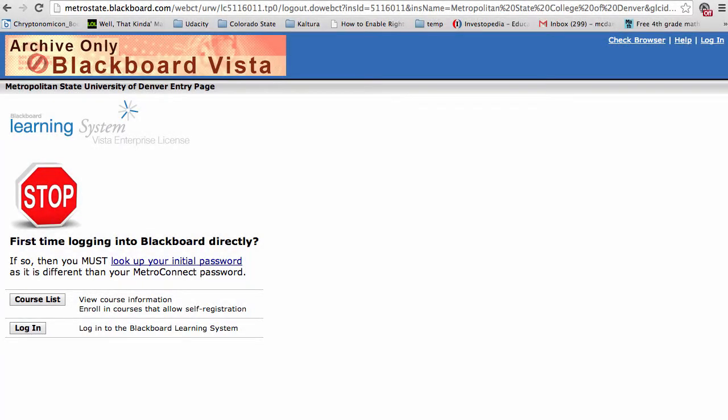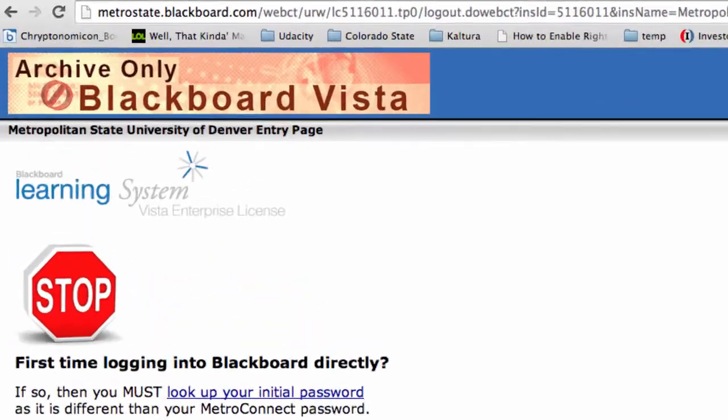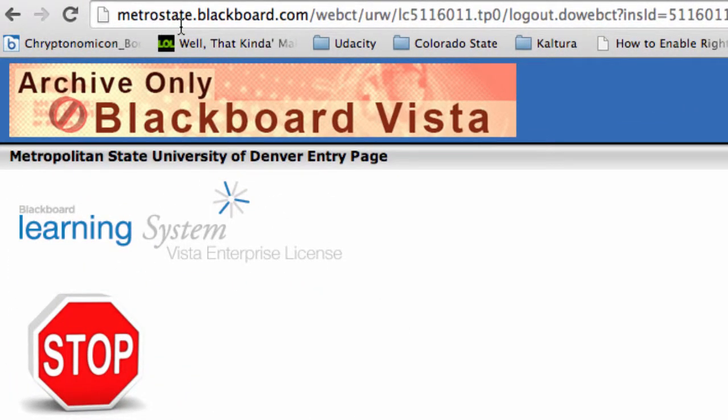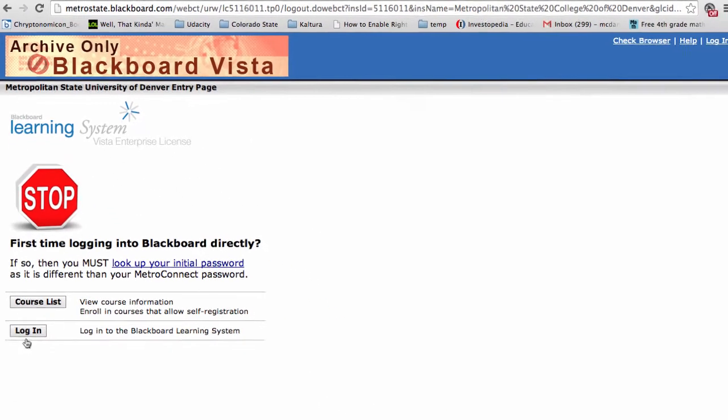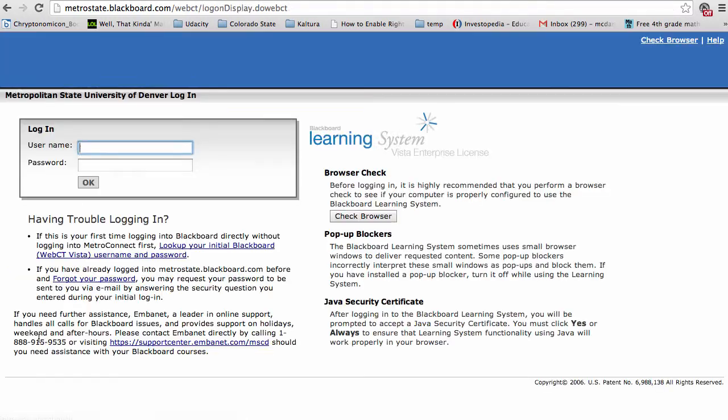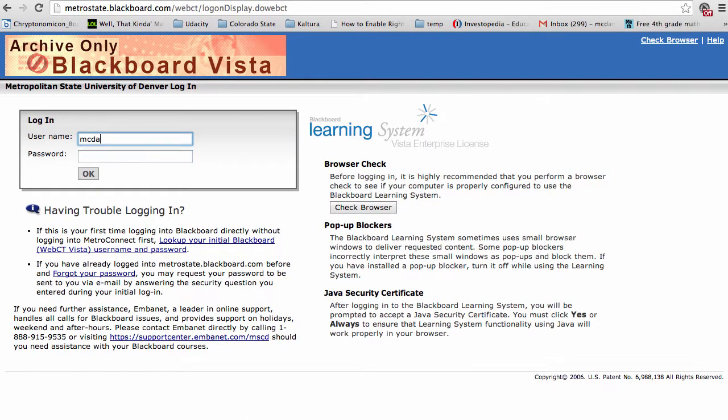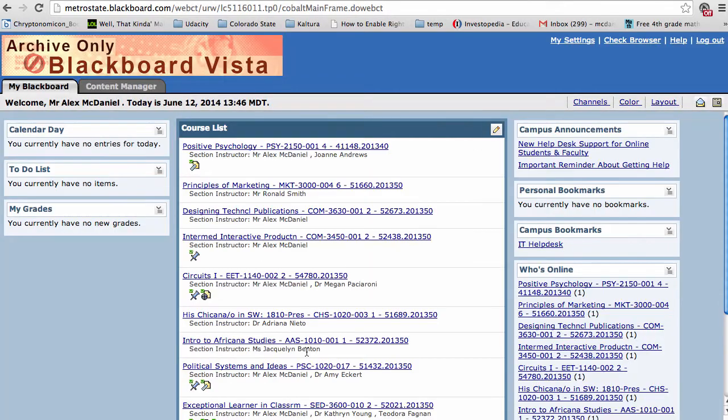To download and save your content from the archived Blackboard Vista system, what you'll need to do is log in, and you can do that by going to metrostate.blackboard.com. Again, that's metrostate.blackboard.com. Once here, you're going to want to click on Login. From here, you'll enter your username and then your password. This is going to get us inside of the system.